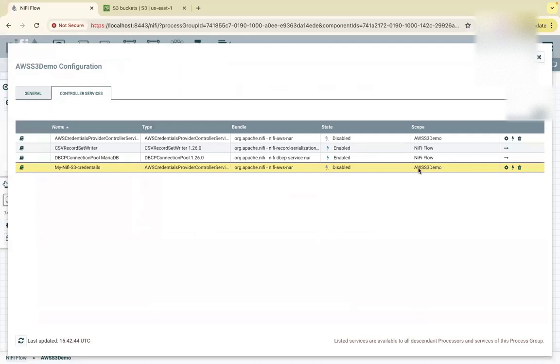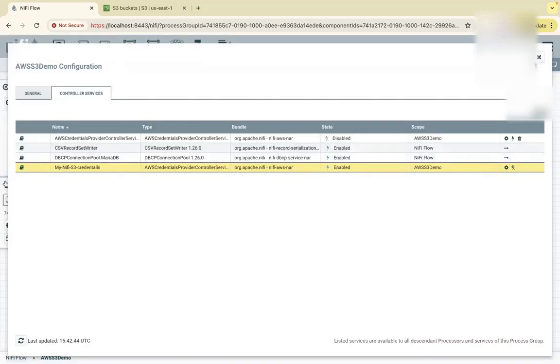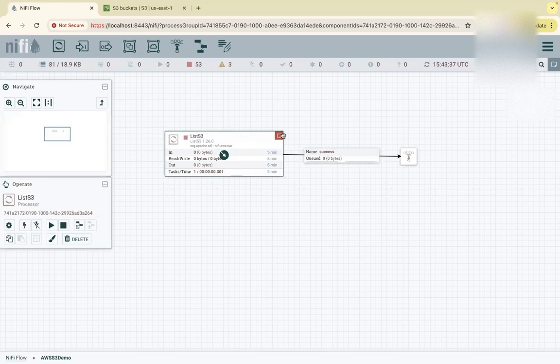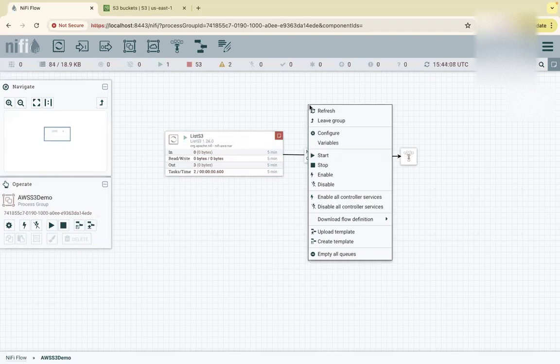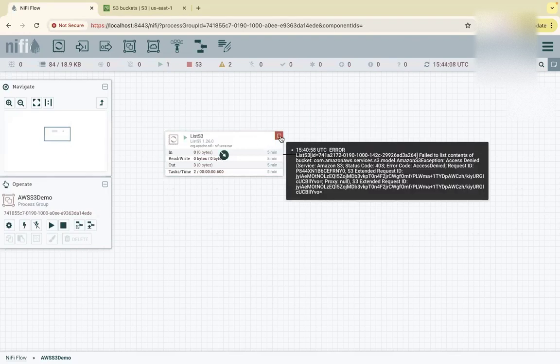Once this is configured, we have to enable this by going to this symbol. And this controller service is attached to the List S3 processor. It's enabled. Go back. Now this error is at 1540. Let's start this. Refresh. We don't see any new error. The last error is at 1540, so we are good.